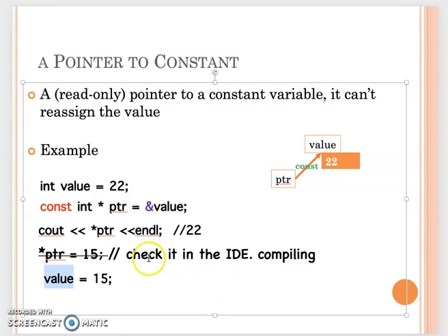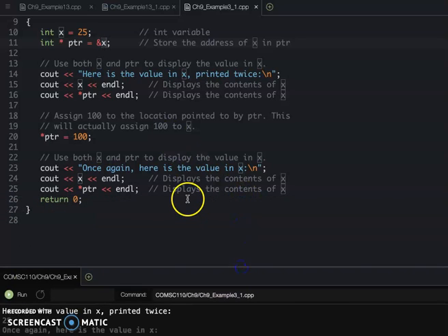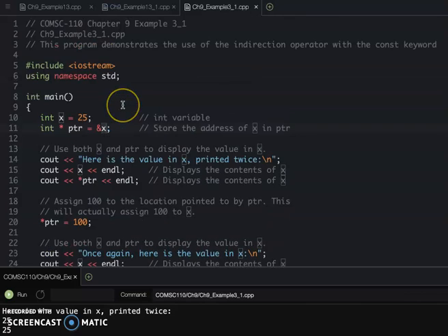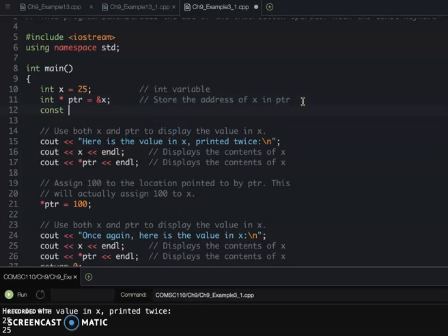So that's what we call the read-only pointer. I want you to check it with the IDE. So now we go back to our example 3.1. Here you will see this one is our pointer. Let me add another pointer. This pointer is the read-only pointer, so I call this one CPTR. The same thing, it refers to X.